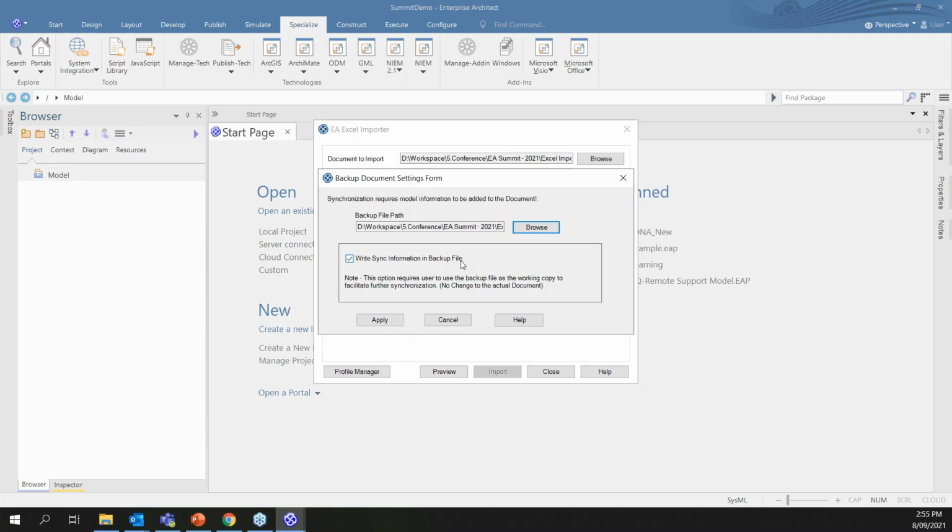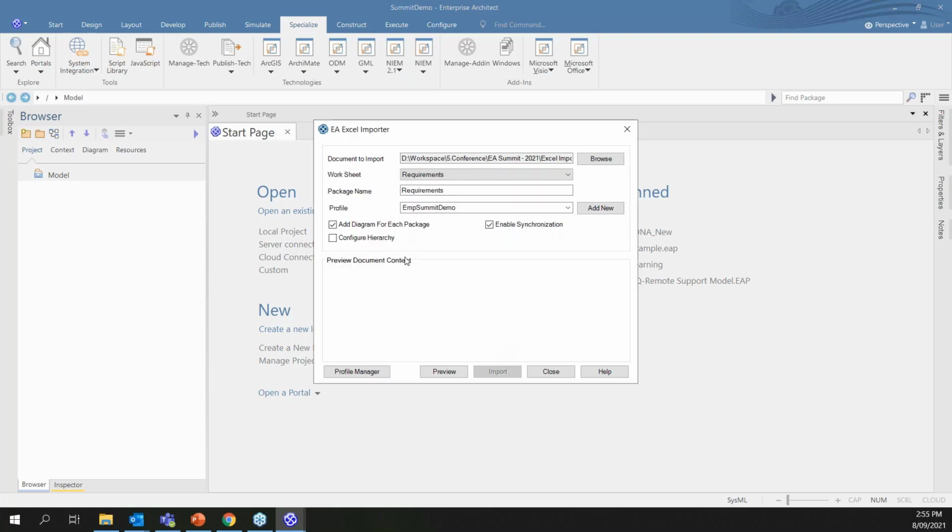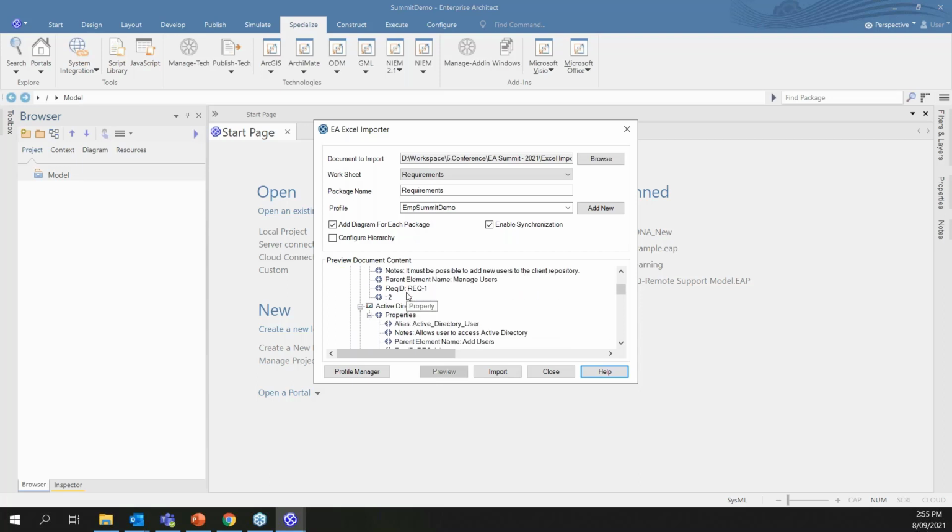Write the synchronization information in the backup file. Okay, press apply, and just hit the preview. Import will not be enabled until you preview the document. So you have a look, in case there is an error, you can identify it just before even pushing the data to the model.